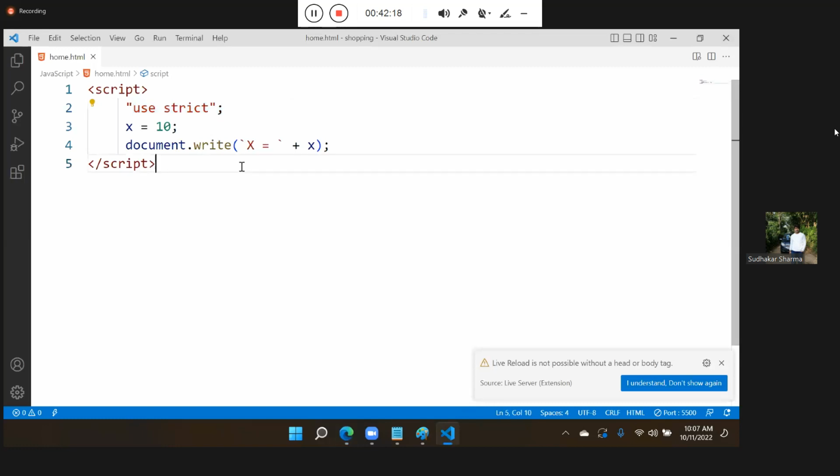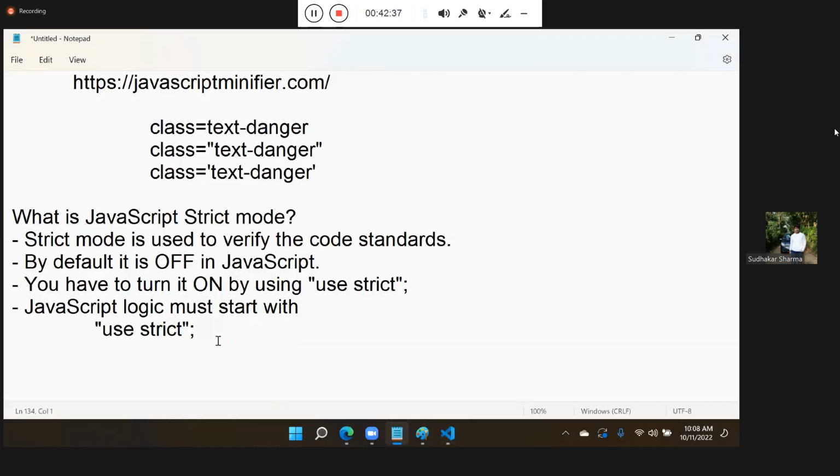So it is very important that in real world JavaScript, every time we ask our developers to always use strict mode. Turn on the strict mode and write JavaScript. Everywhere this is mandatory. So that is the concept of strict mode. So I will give a syntax here.